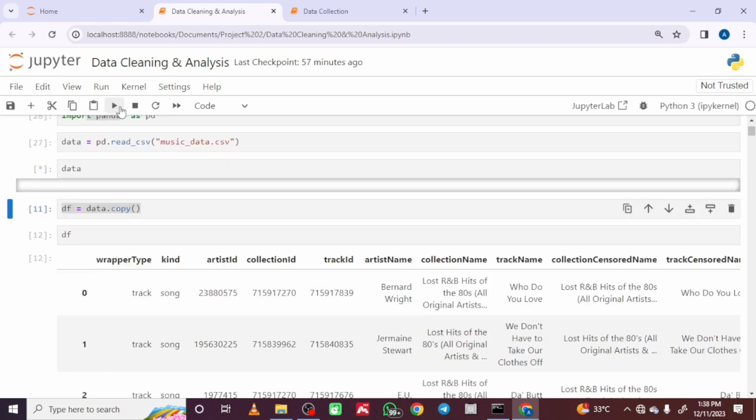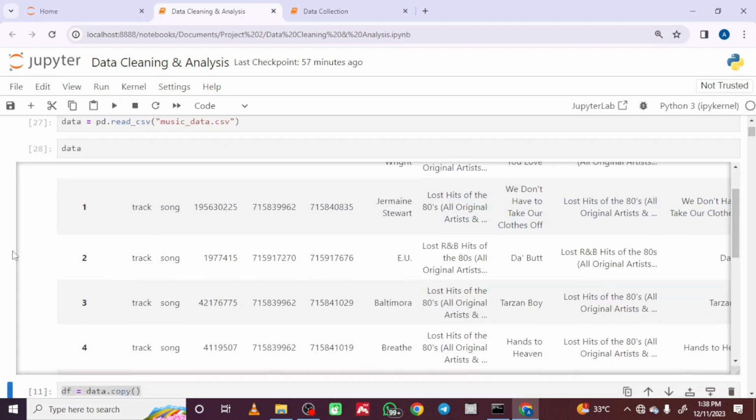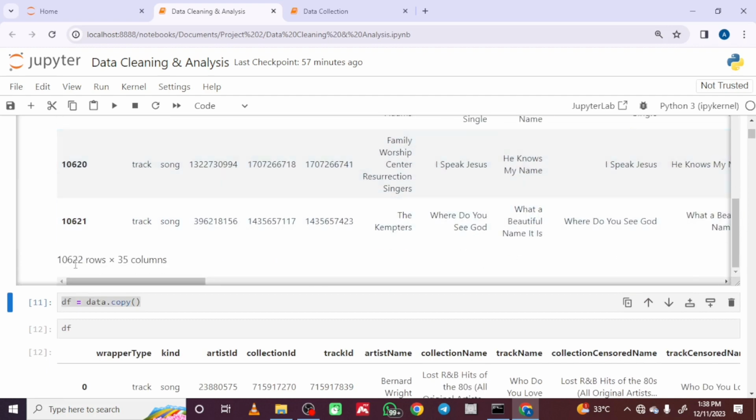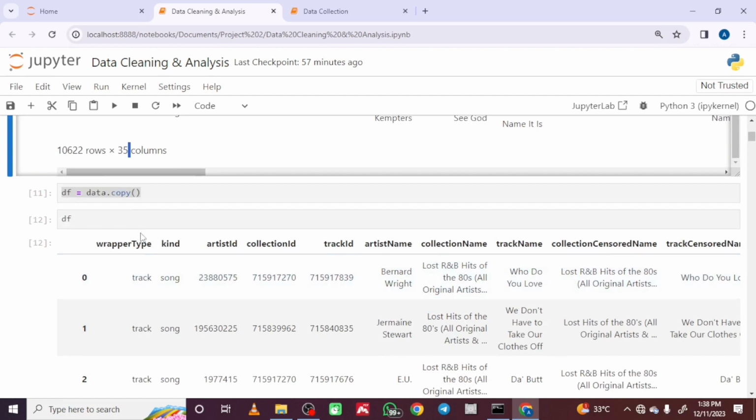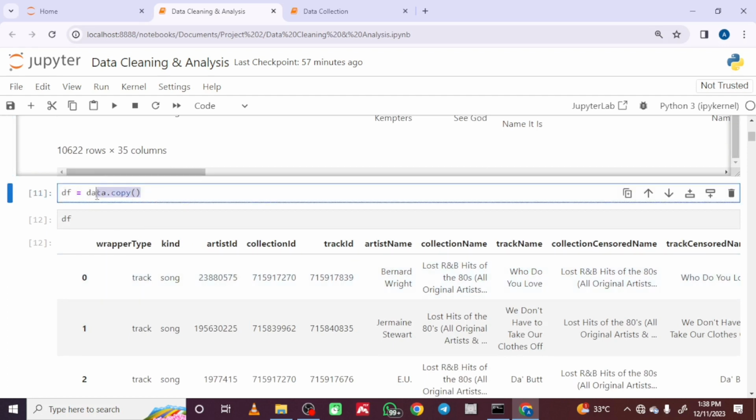Then I now run the data. So it consists of 10,000 plus rows and 35 columns. So I made a duplicate. This is just a duplicate of the original CSV file, so that you can know how to manipulate the original CSV file. In case we make any mistake, we can come back to the top and start from the beginning without losing our CSV file along the way.